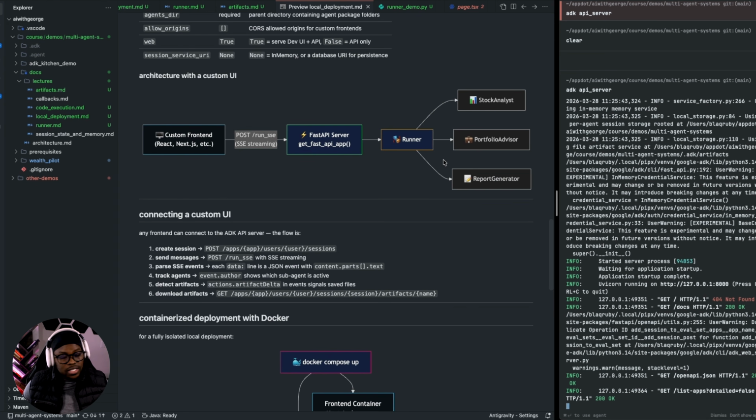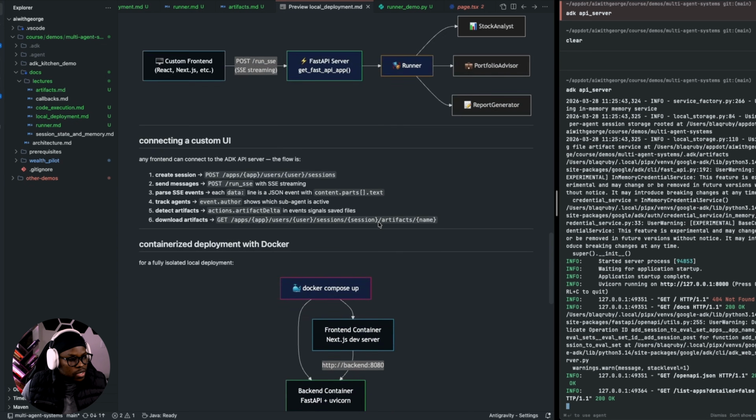Now, what we're going to be doing next is building a custom Next.js frontend for our multi-agent system. To do that, we're going to build that front end, and then use the run_sse endpoint to connect to the backend API of our agent. Since we're going to be using the get_fast_api_app utility, it's going to create that FastAPI Uvicorn application for us, which houses our runner. And when we connect, the runner has access to all the external services, agents, and tools that it needs to fulfill a user's request.